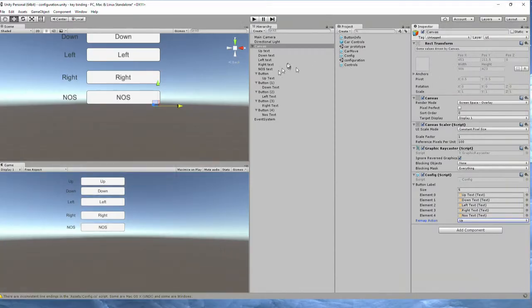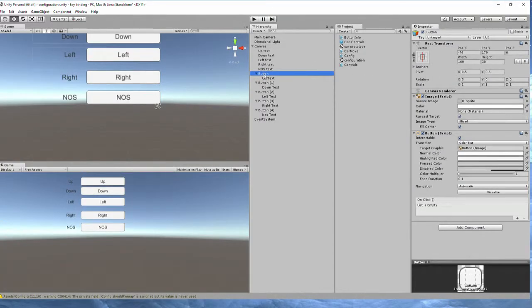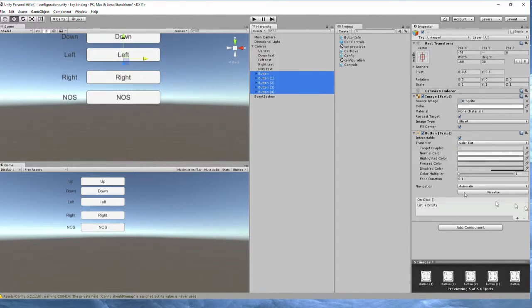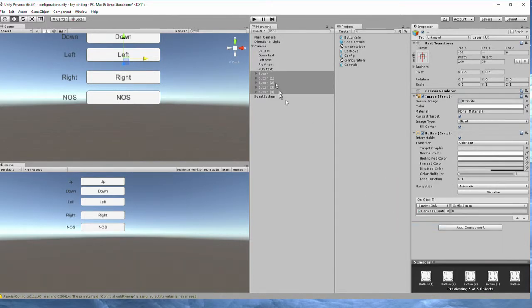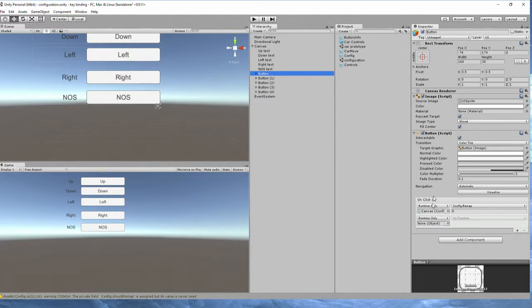So let's go ahead and rig those up to our buttons. Let's hit the plus sign for all of these. Actually, let's do it a little quicker. Let's highlight all of these. I'm going to add an action, and drag the canvas to it. We're doing config remap. Here I accidentally did more than one, so let's select the ones we don't need.